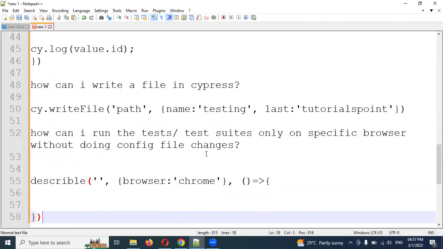Okay, if you want Firefox, same thing, you can use Firefox. If you want to use IE, like Edge, you can provide Edge itself. It will take your browser itself. Okay, this is one option.